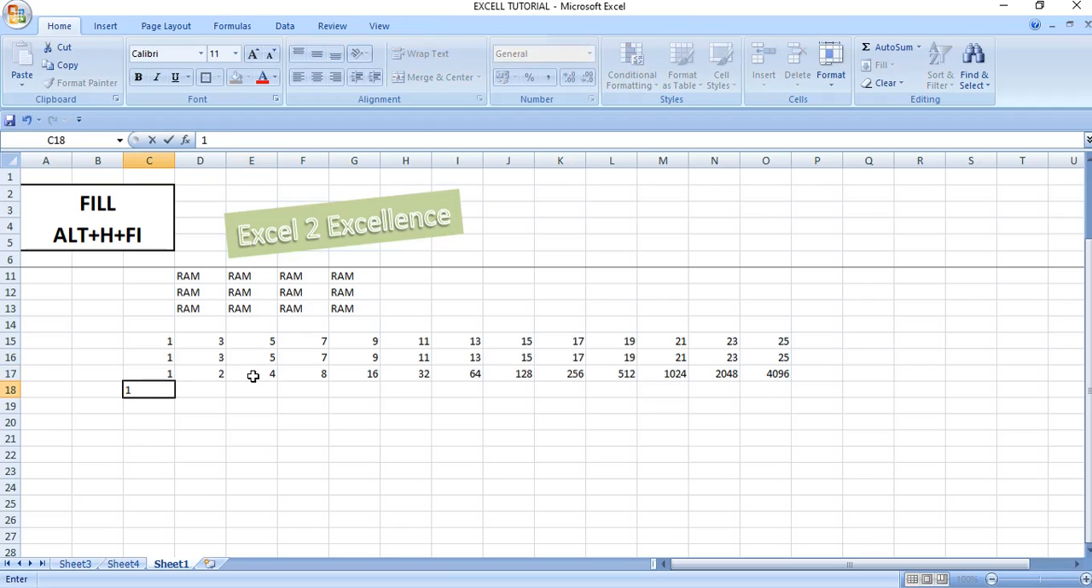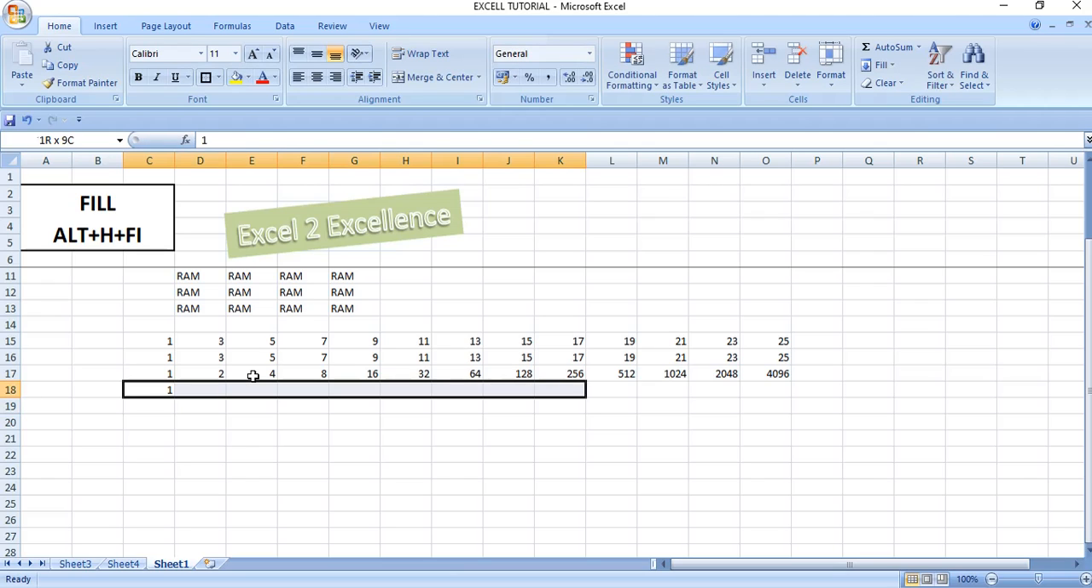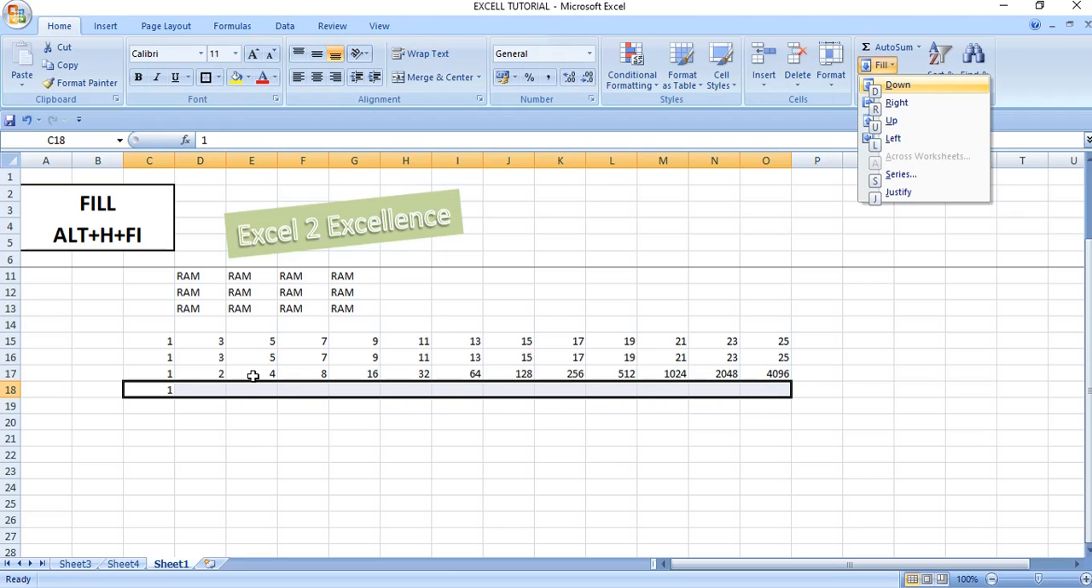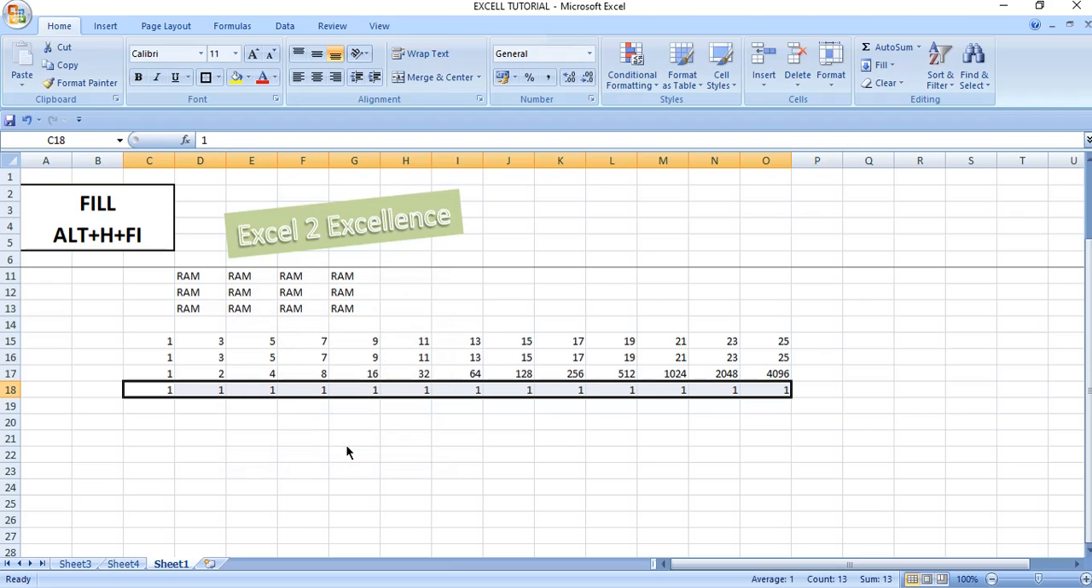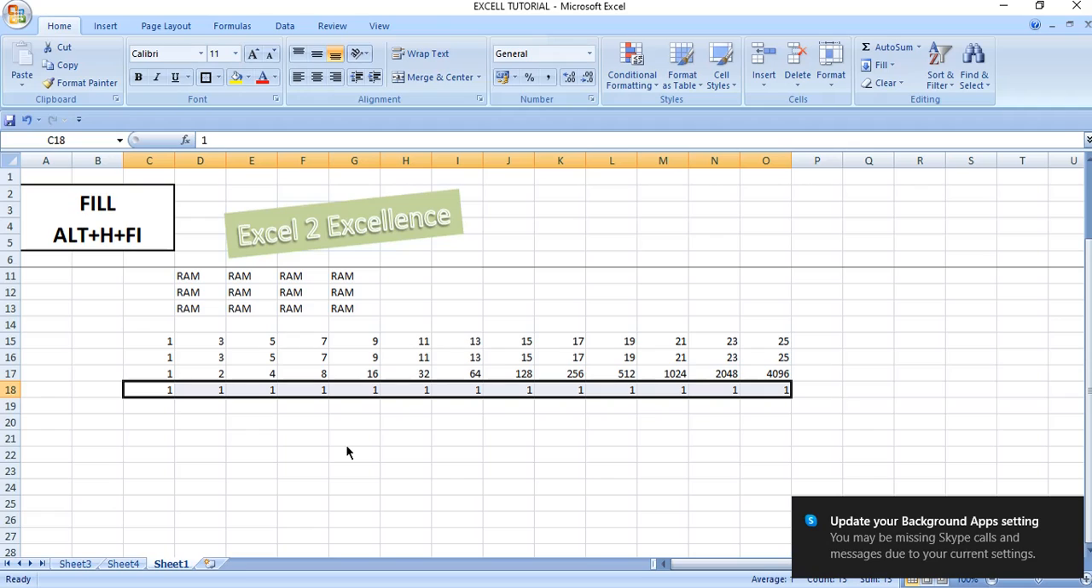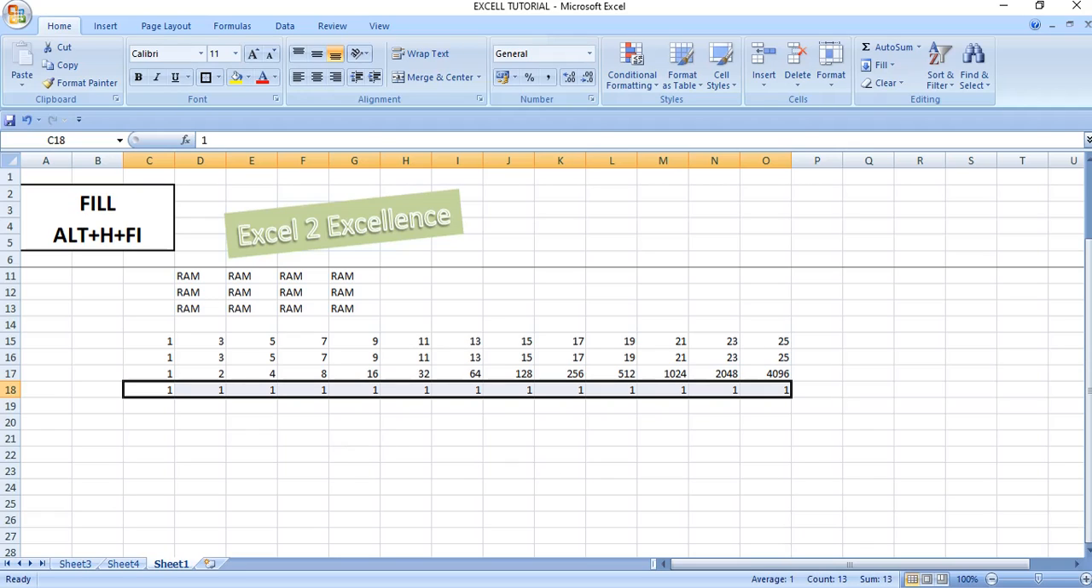Again I have written here 1. I have selected the data range to fill up. Now I press Alt H F I S, and now I will select the autofill option. Okay. Then you will find the similar data has been copied in the entire selected range.